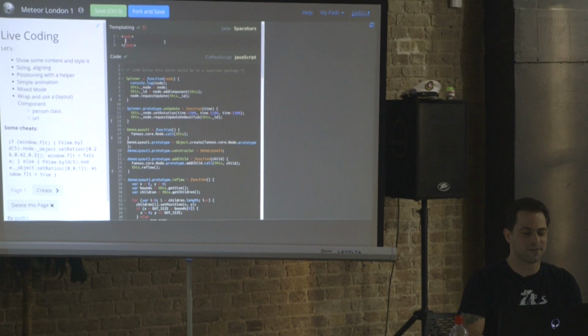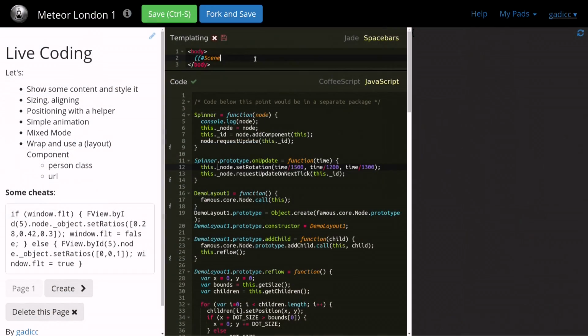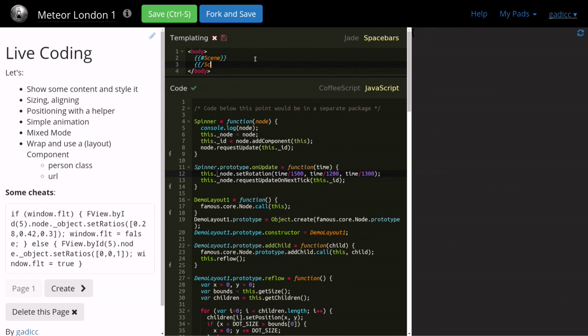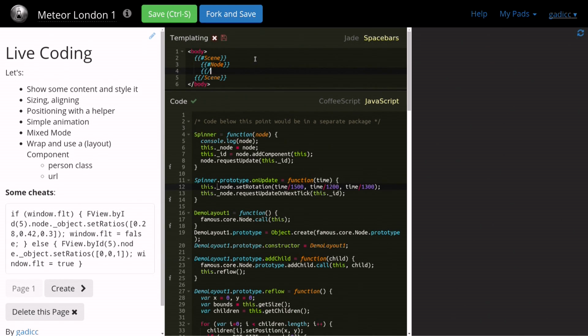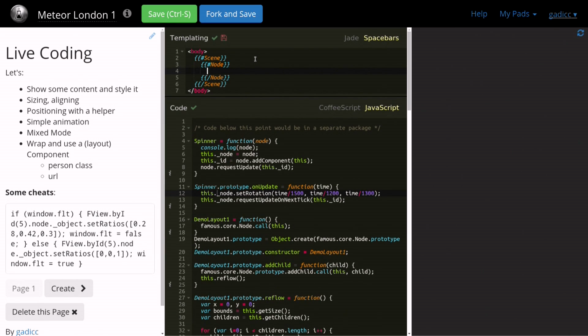OK, so we've got our body over here, and it's pretty much as you expect. So you can do like a scene, and this is how you build your scene. Obviously, it attaches to the element above. So in this case, it's the body for a full screen app, but it could just as easily be a particular div in your app.